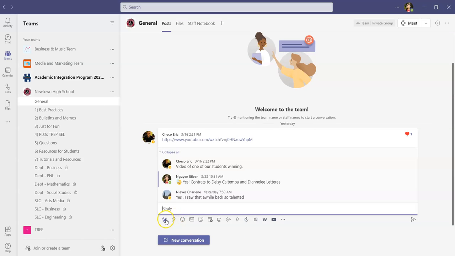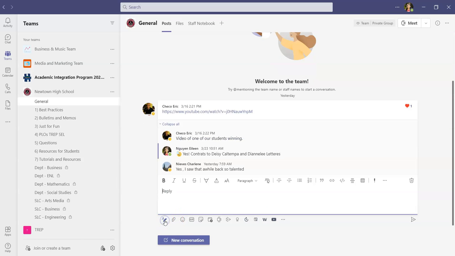What's cool about replying is that you can also format your replies. You can make things bold, italicize, or use any of these formatting settings. You could send another attachment. You could put in an emoji. You could send a GIF, sticker, and so on and so forth. You could explore these for yourself. These formatting settings and other little features are also in the chat as well. Anyways, I'm going to get out of the general channel.